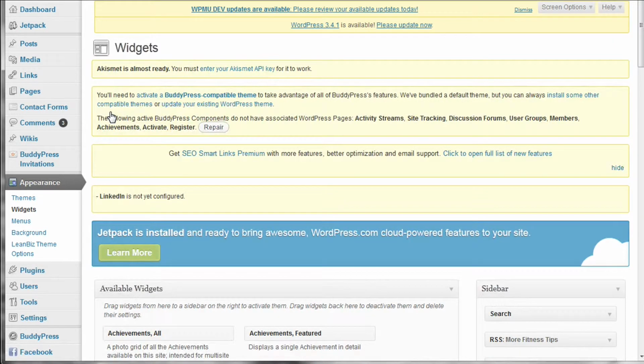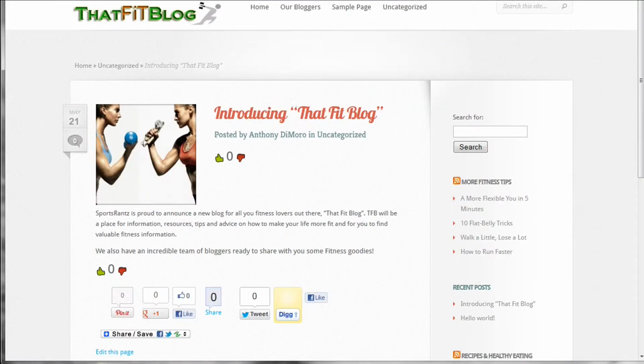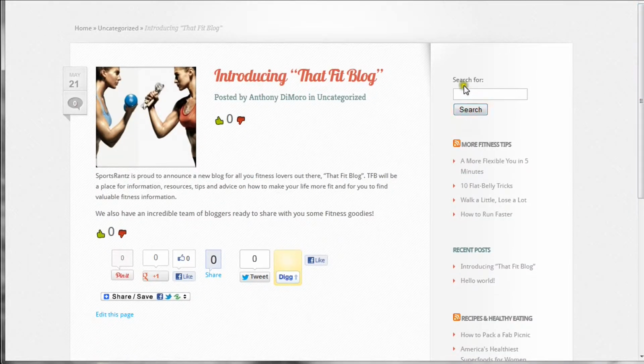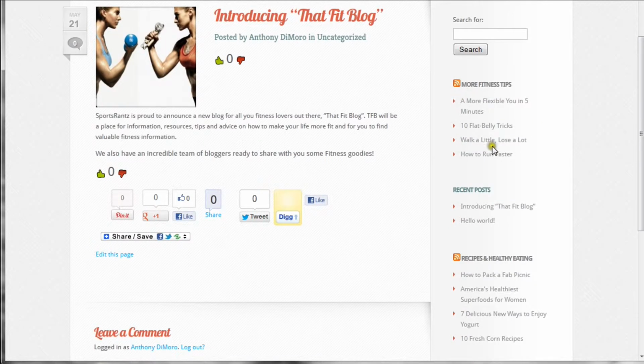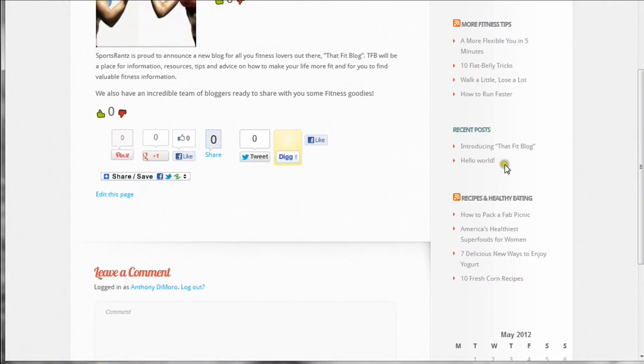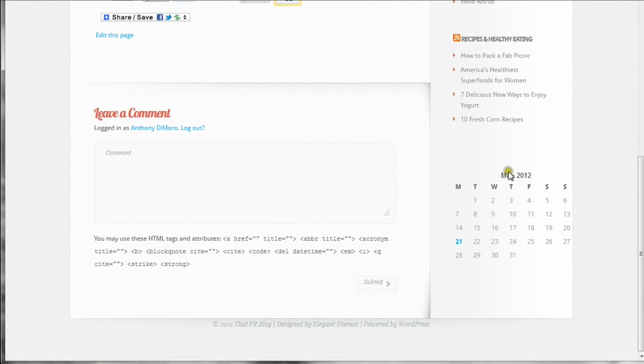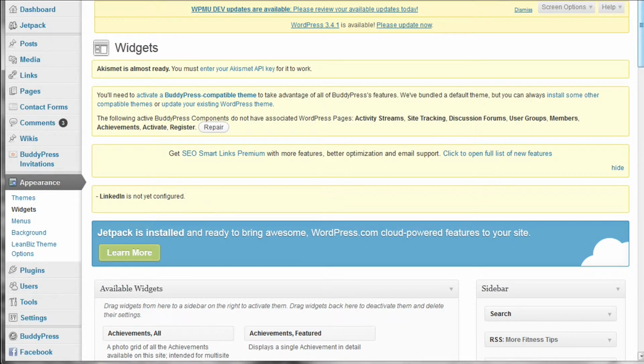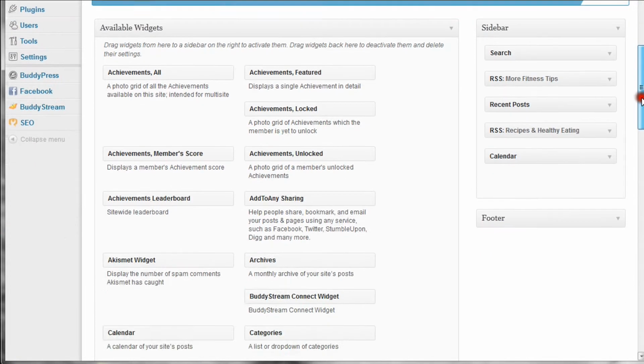Now, what is a widget? Well, if we go back to that Fit blog, these are all separate widgets. This is a search widget. This is a headlines widget. This is a post widget. This is a calendar widget. And this is all configured, moved around in the widget, on the widgets page of your dashboard. These are those tabs right here.